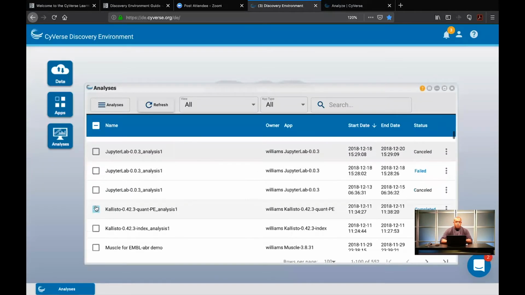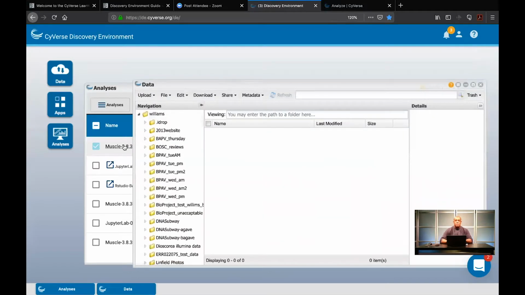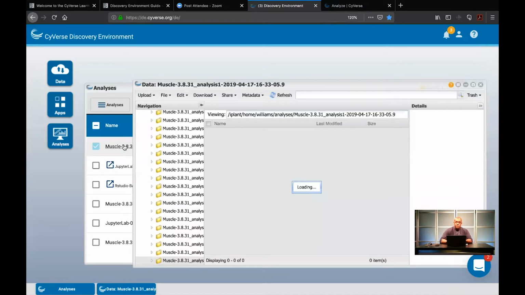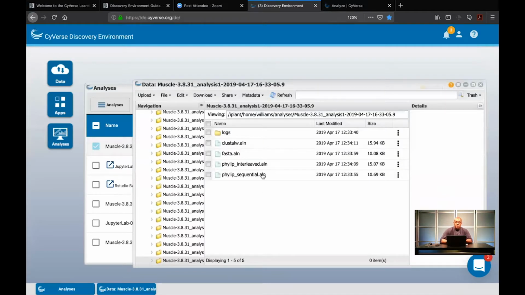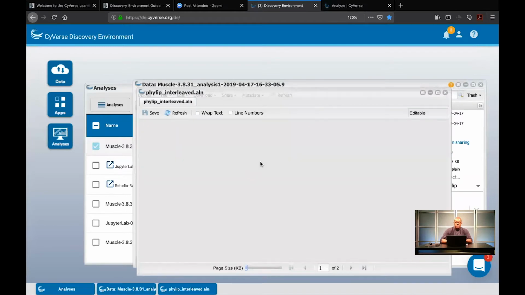Let me uncheck that. Let me refresh this, and you may need to refresh to see the updated status. I did see that my analysis was completed. So if I go ahead and click on the analysis name once it's complete, it'll automatically guide me to the output of that analysis. So I won't have to guess as to where those results are. And if I click on them, there you have it. Wait for it to pop up.